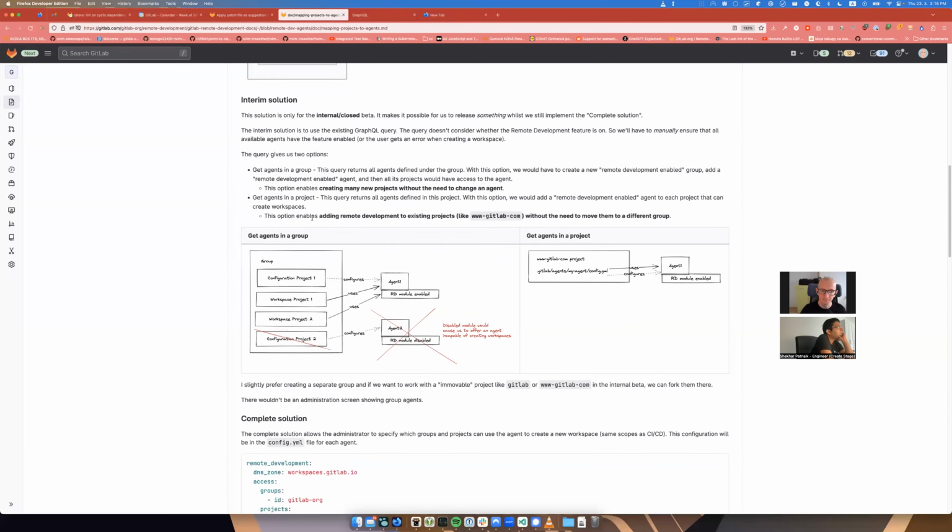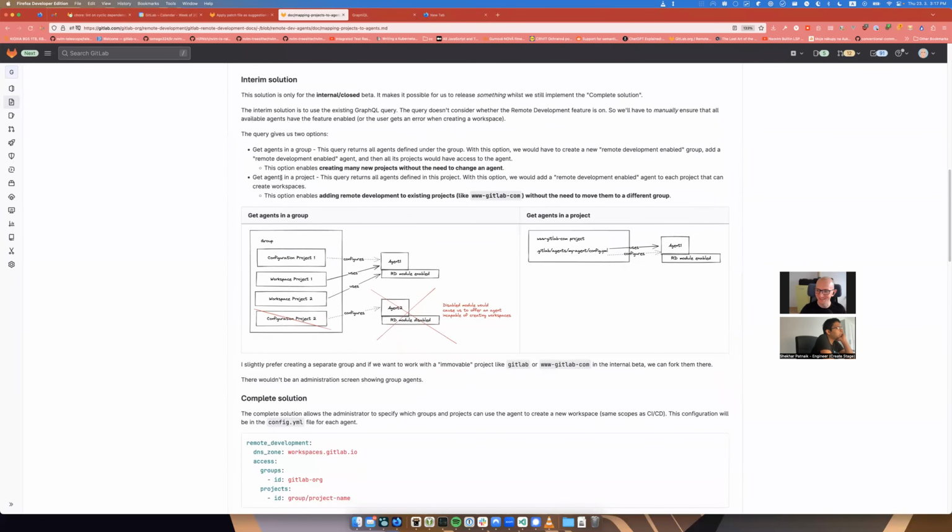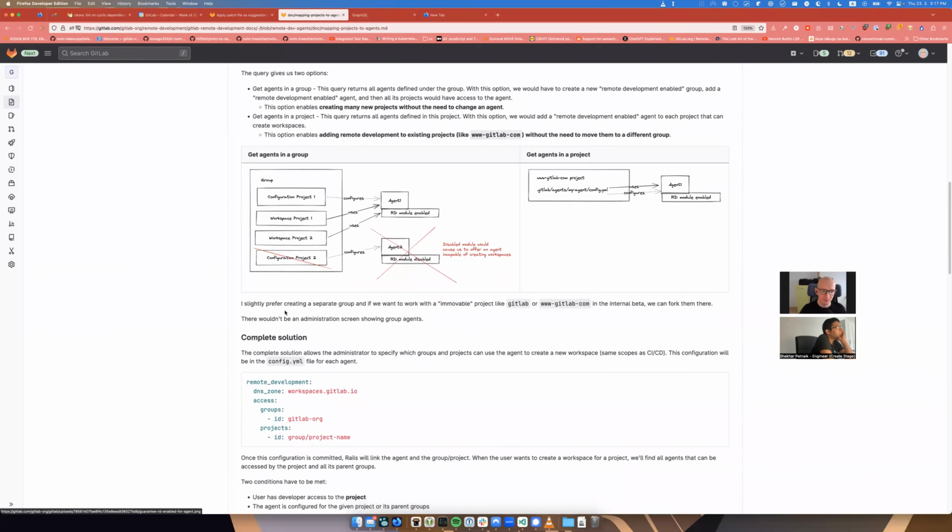Got it. I mean, I like the first option, honestly. Cool. Then we are in agreement there. I like it too. How do you restrict a user? Is there some sort of user role at the group level to create a workspace? Because you need to be developer within that group.